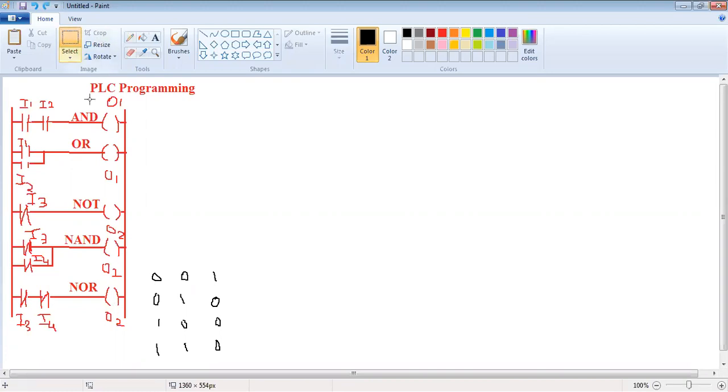Is it clear? Yes, sir. So see all the logic gates AND, OR, NOT, NAND, NOR. We have implemented it using PLC programming. Check it and ask if any doubt.